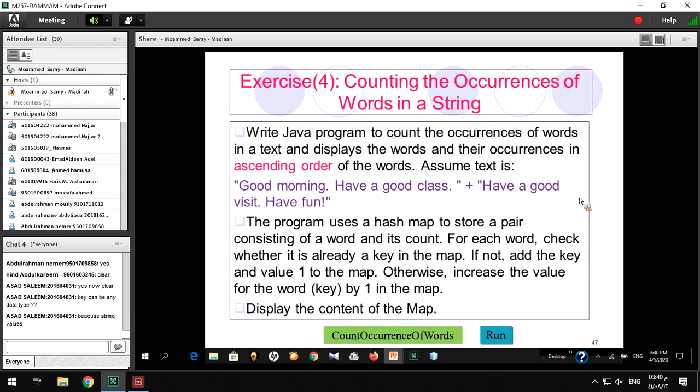Similarly, we have another exercise where we want to count the number of words and how many times a particular word comes in a text. Here we have: good morning, have a good class, have a good visit, have fun. So if you want to count how many times good, morning, have, class appear, this program will help you.